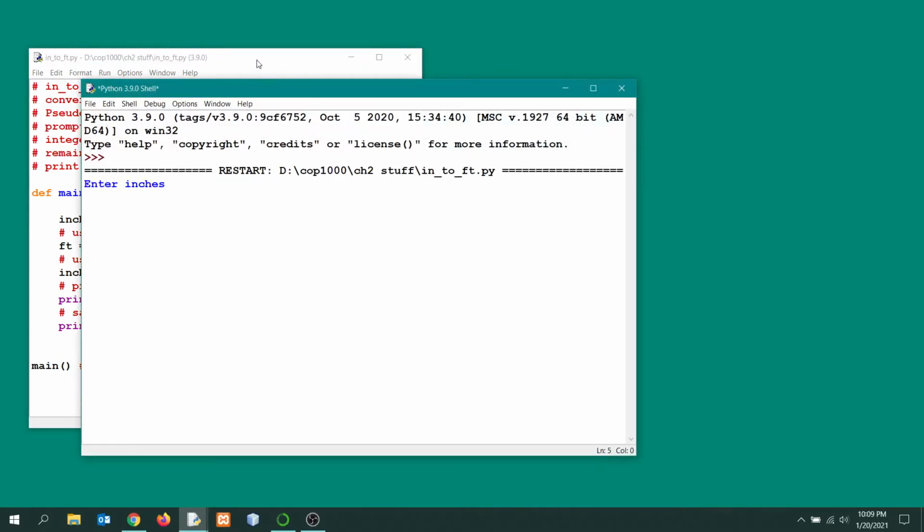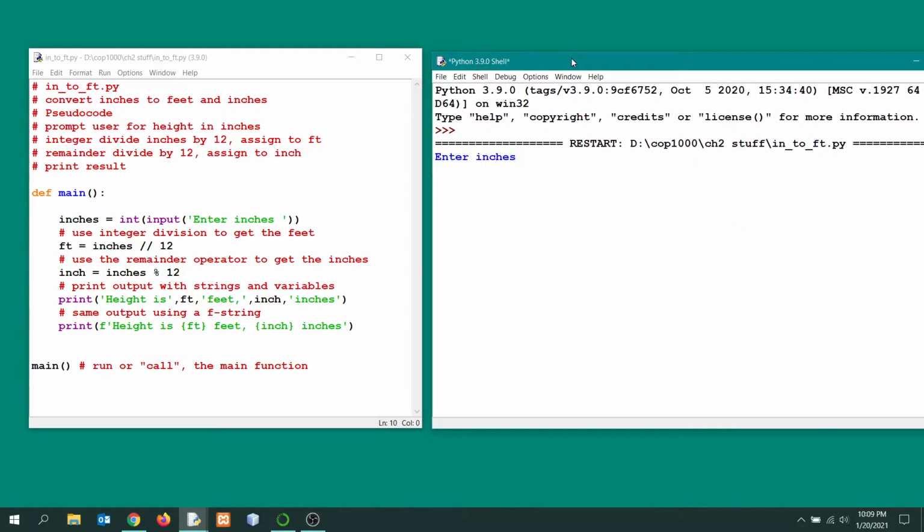Just press the F5 function key, and that should generate the output here. I'll try 70. 70 is 5 feet 10 inches. You'll notice we got the output twice. That's correct, isn't it? Because if you divide 70 by 12, it will go 5 times to give you 60, and that leaves you with 10 inches left over. So 5 feet 10 is correct for 70 inches. Now we got the output twice here.